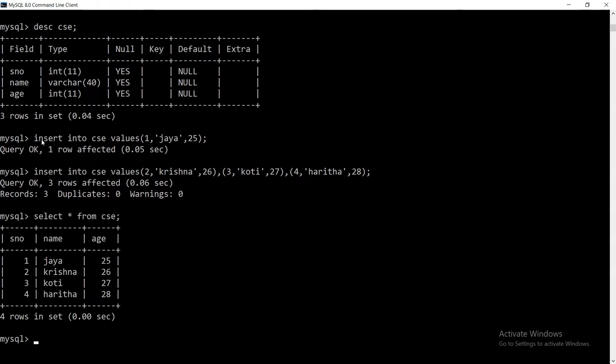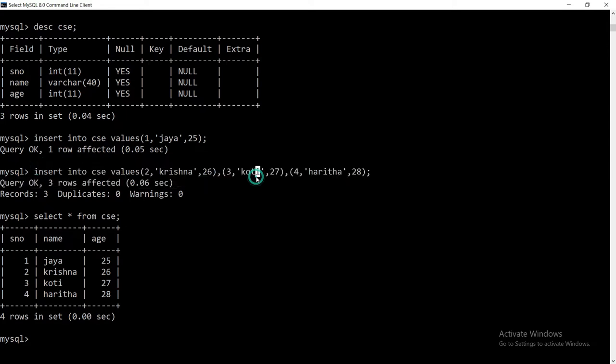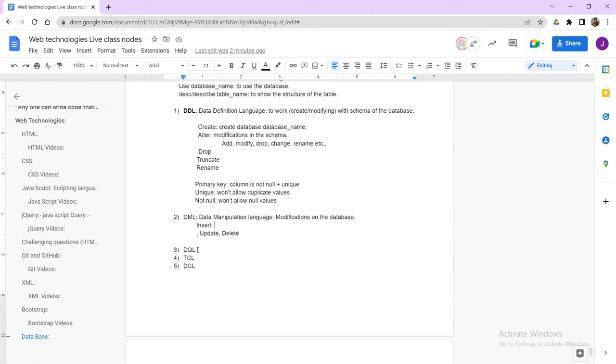Observe, for the first insertion, I got this particular column, and for the second query insertion, I'm trying to insert 3 tuples at a time. That's why you got this one. So here I have used one more command called the select command. Guys, DQL means data query language, which is meant for querying the database tables. There is a command called select command, which is meant for the same purpose, right?